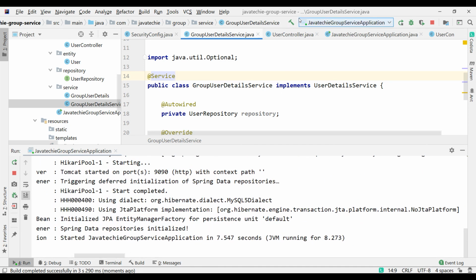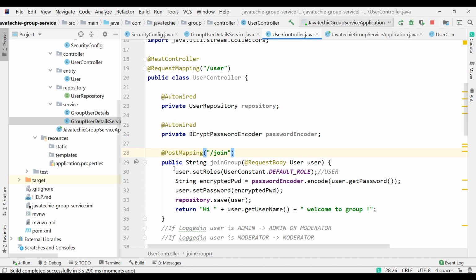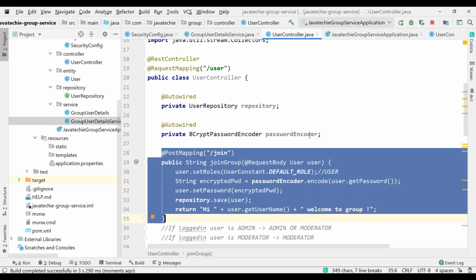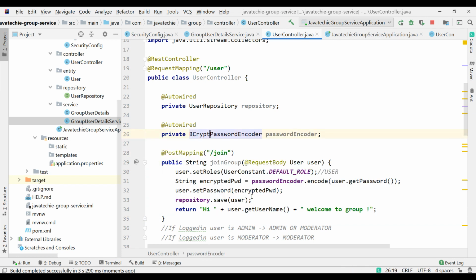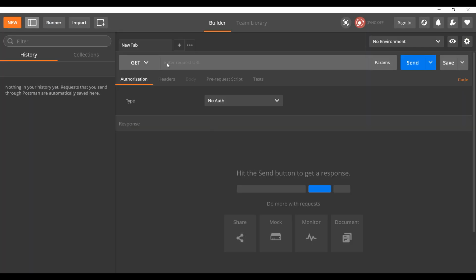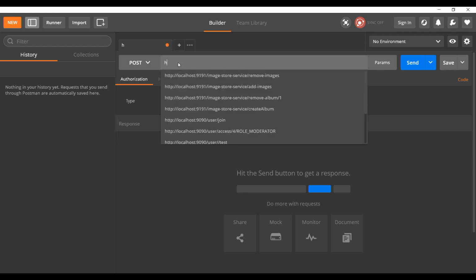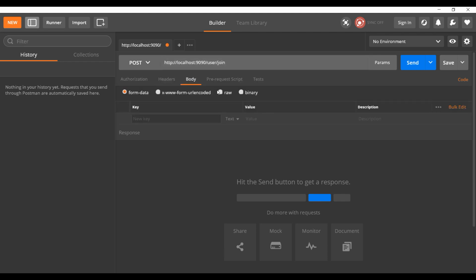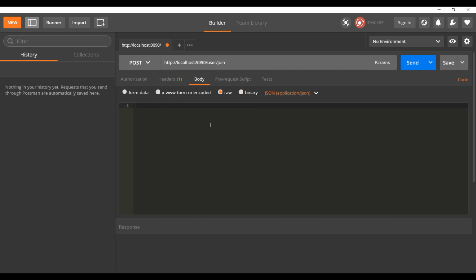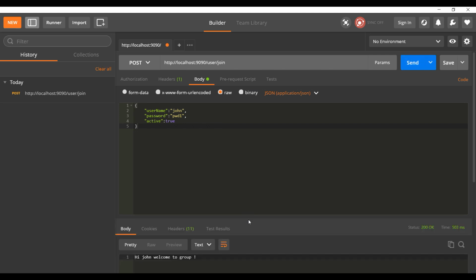Now let's try to access the endpoint. So the first endpoint, we just need to add the user to this group, right? For this we disabled the Spring security. So go to Postman. Method type is POST, type HTTP localhost 9090, user join, body raw. Then change the media type and give the request: username, password and active. User ID will be auto generated and role by default we are setting as user, right? Now click on send. One record inserted.